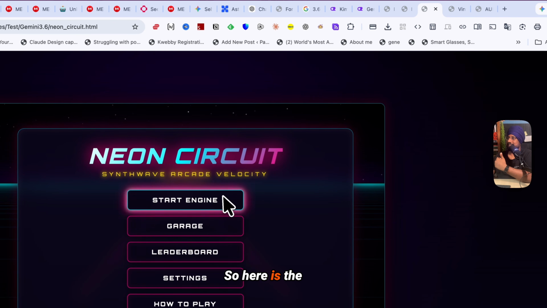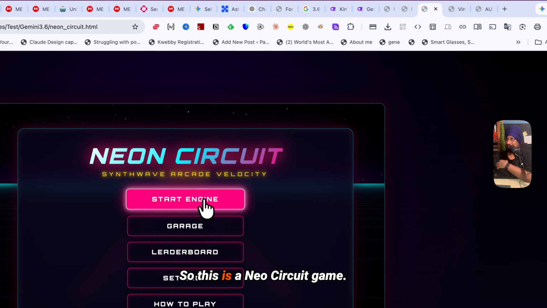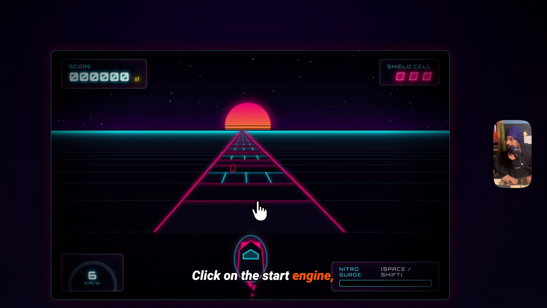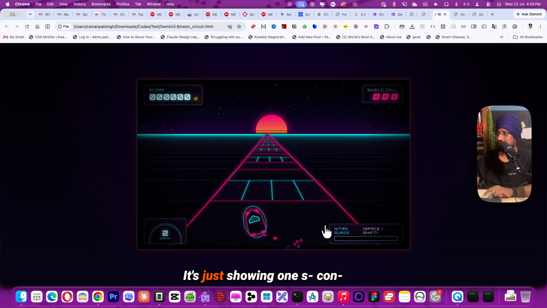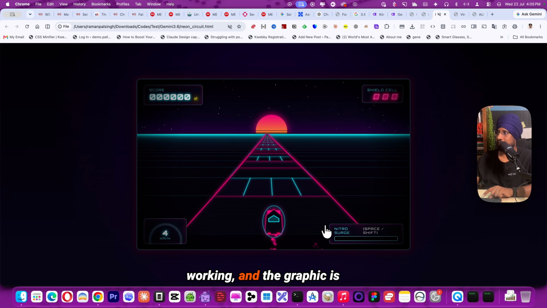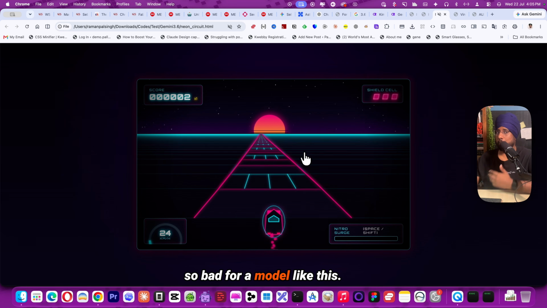So here is the output from the 3.6. This is a neon circuit game. Click on the start engine. No, space nitro is not working. No controls are working. It's just showing one working, and the graphics are so bad for a model like this.